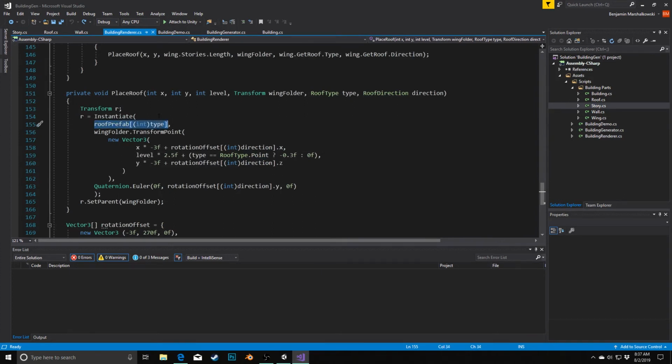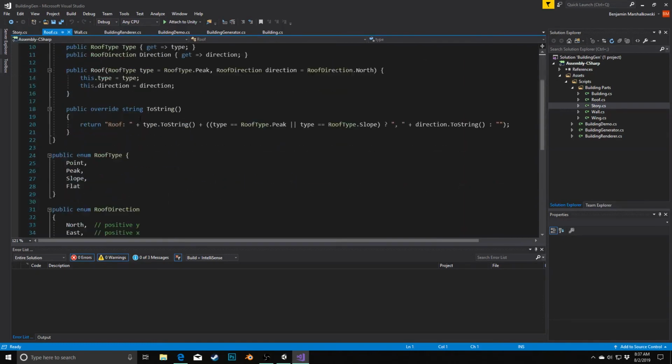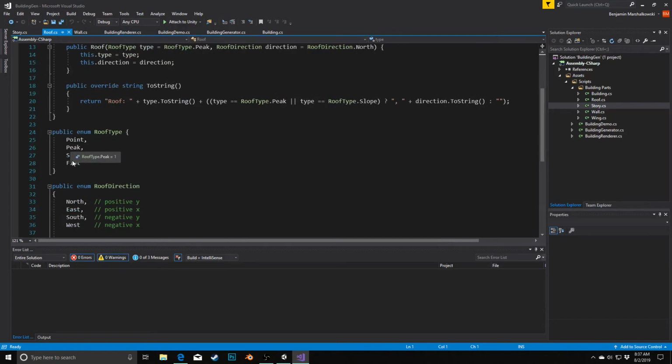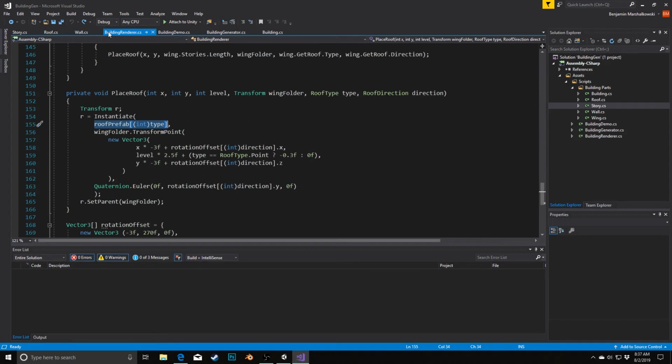In this case, we're doing it inside of the method. We're getting the roof prefab of integer type. So basically we're taking the type that we have in our roof enum here, 0, 1, 2, 3, converting it to that integer, and that's how we're able to get the proper index of our roof array. We're doing, again, the transform point. In this case, it's very similar to the wall.